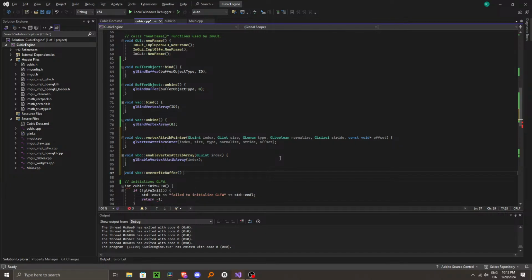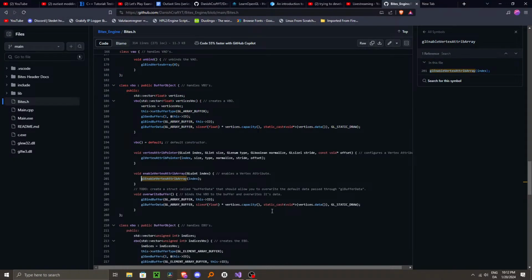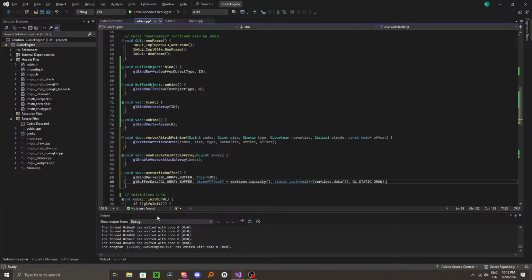Then after that, we have void VBL override buffer. Same thing here. In reality, all I do is handle this. And in this case, we don't actually have the vertices, with the ID and everything. However, in this case, we don't actually use.